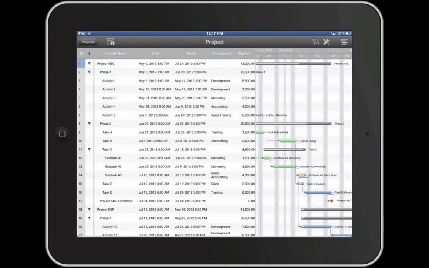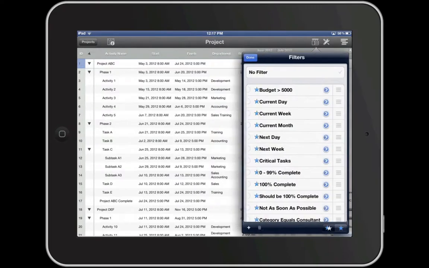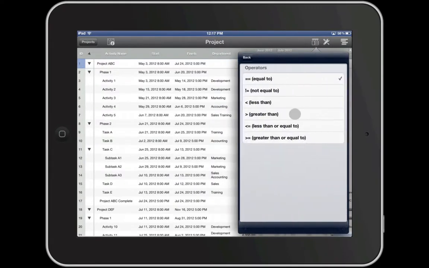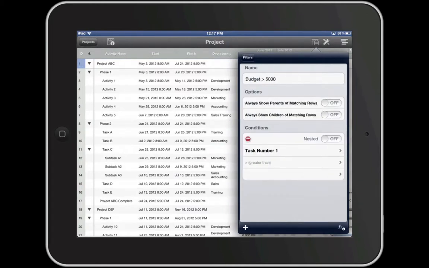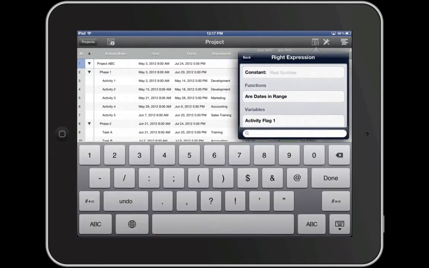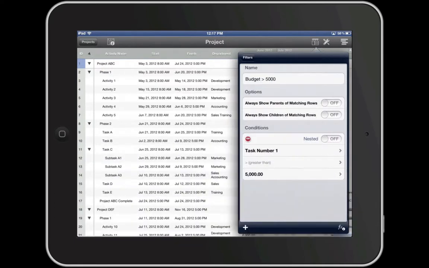Back to defining the filter, I need to select an operator. Select greater than. Finally, define the right expression, the constant value 5,000. As you can see, you can also select variables as your right expression if applicable. In my case, I'll leave it as a constant 5,000.